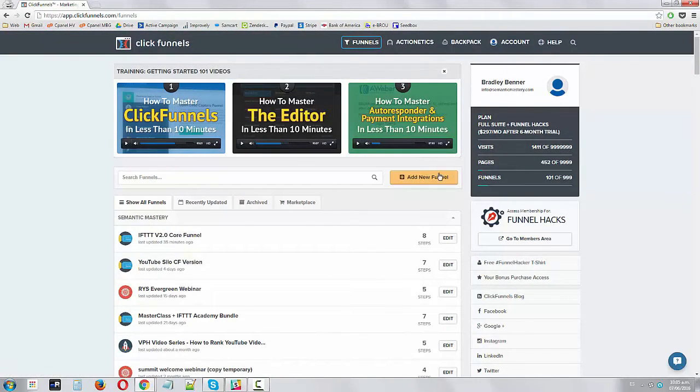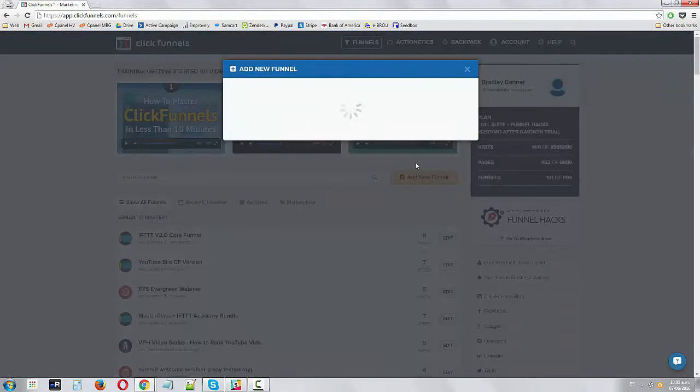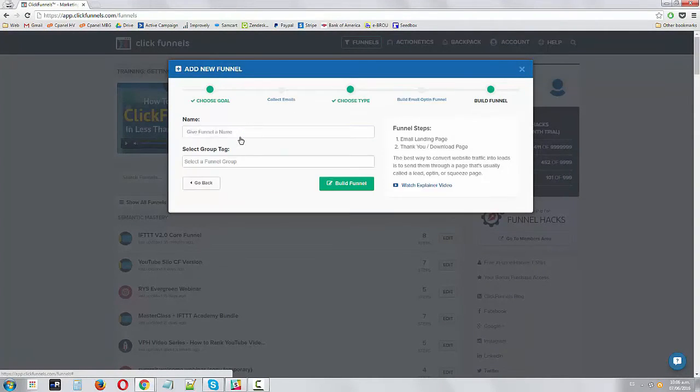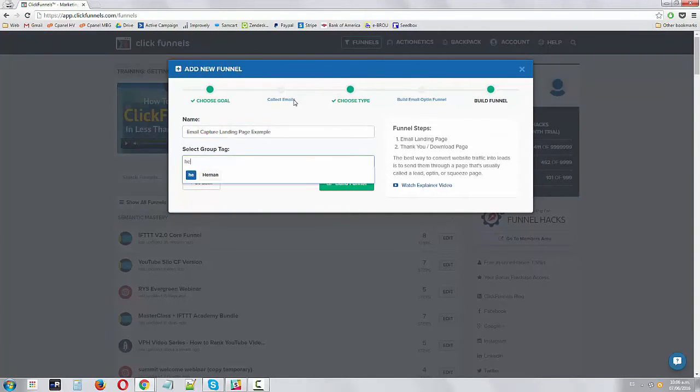So once you're in here, you want to go ahead and add a new funnel. On the funnel, this is the goal that you want to pick. Let's pick collect emails, because this is going to be the simplest funnel overall. So I'm going to click on collect emails. Then I'm going to name this something like landing capture or email capture landing page example. And here I'm going to tag it as Hernan because I'm trying to keep everything organized over here. And then I'm going to click on build funnel.